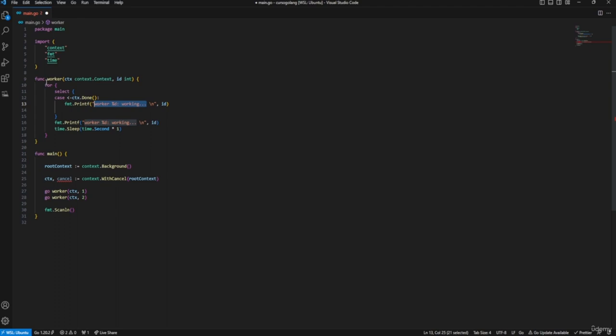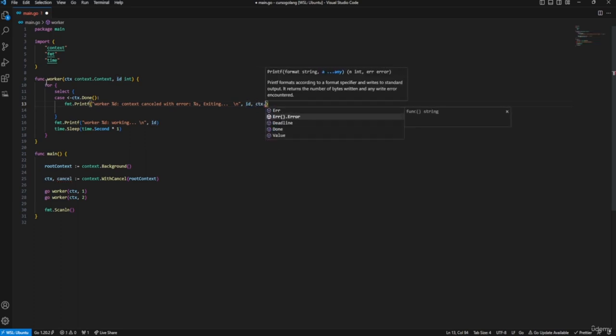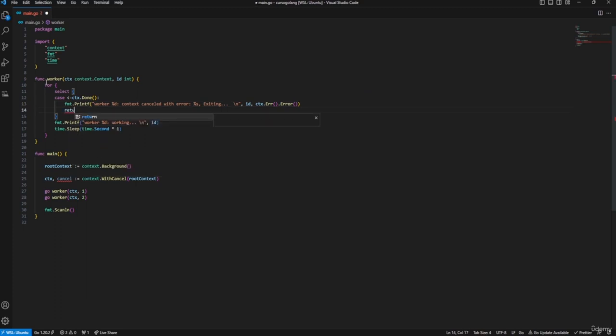So let's change this a little. So worker ID, context canceled with error, and then it's exiting. Okay, we have to pass the error as a parameter. And we are going to get the error also from the context. Okay, we have to return after the case block. And we will have a default case block, which will be the time sleep with the message that the worker is working.